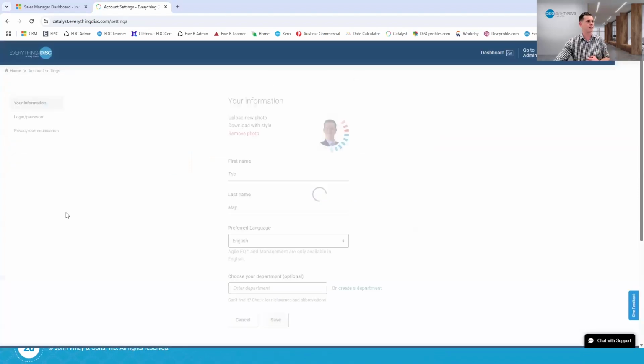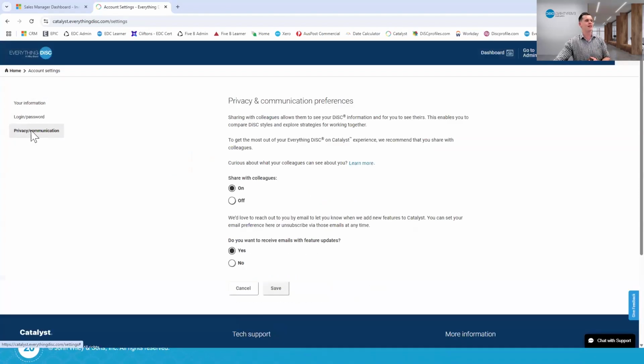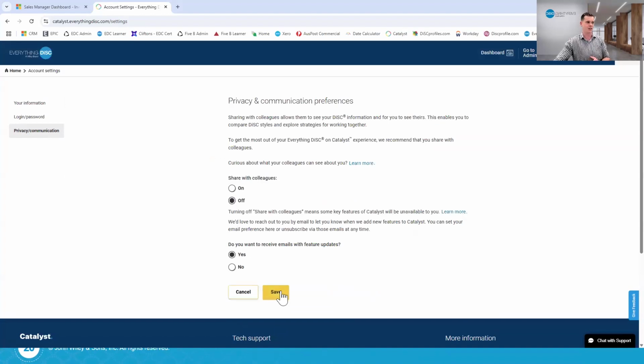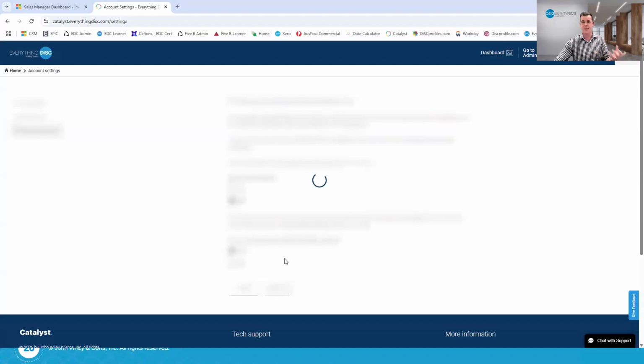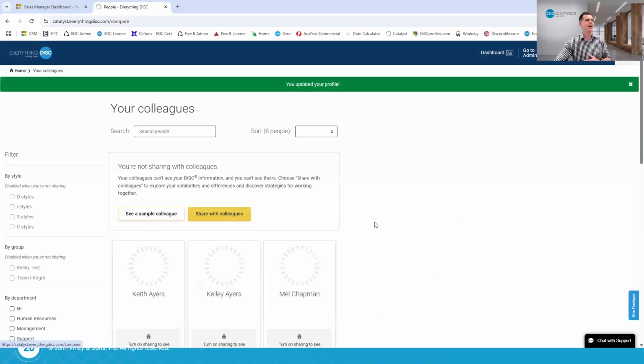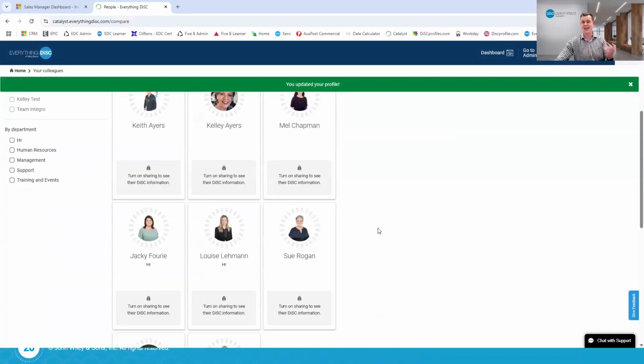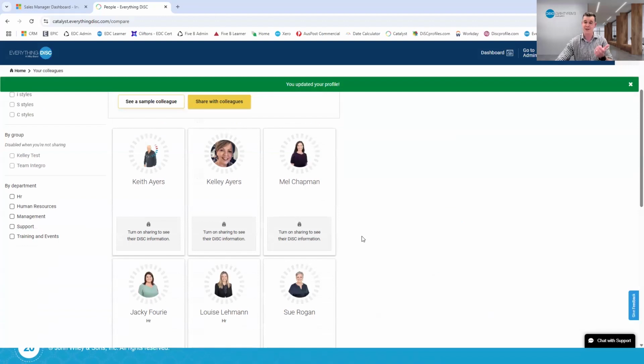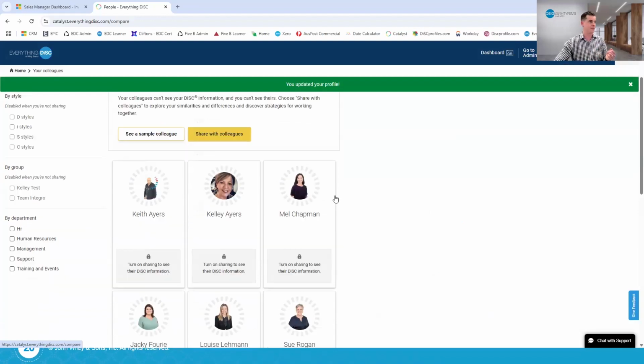So if I were to go into my account settings here, under privacy and communication, I have this toggle here, share with colleagues. And what that essentially allows me to do is it restricts the collaborative side of Catalyst. So if I were now to come back in to compare to a colleague, I can see names and faces, but I cannot see any information about styles or comparisons. And vice versa, I'll pick on Mel in this instance. If Mel were to come into this page, Mel would not be able to see any record of me whatsoever. I will not appear. I'll be a bit like a ghost, if you like. So that's essentially an option that is available.